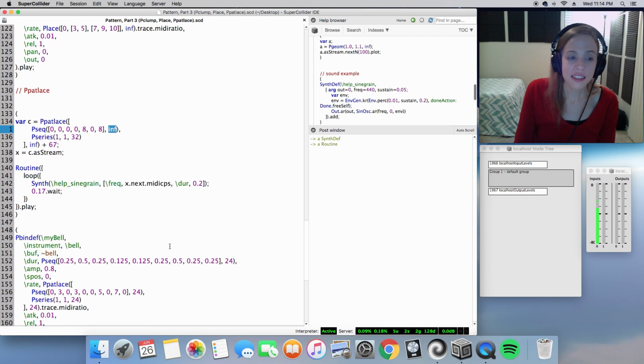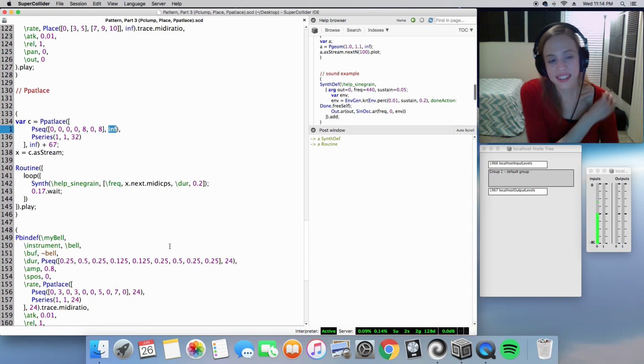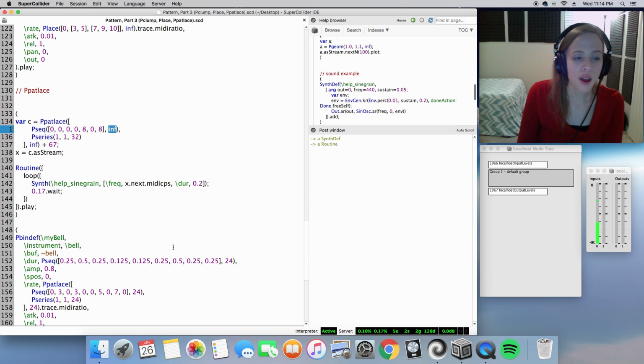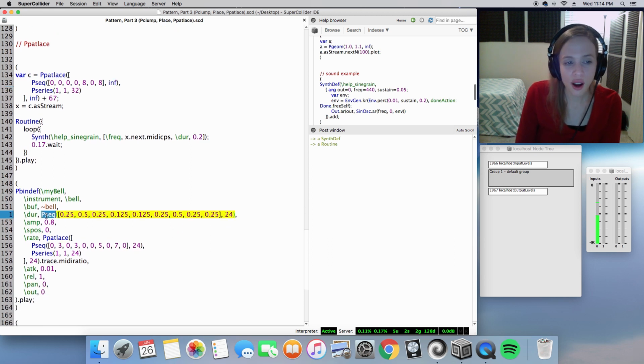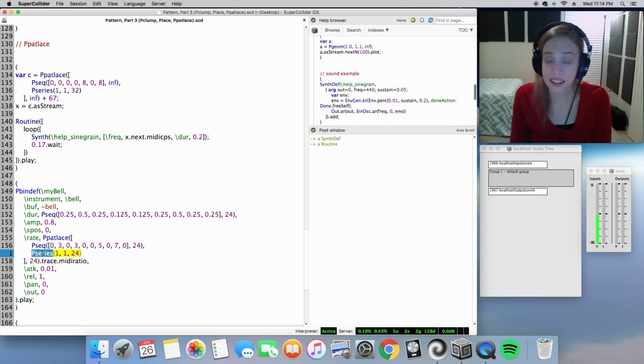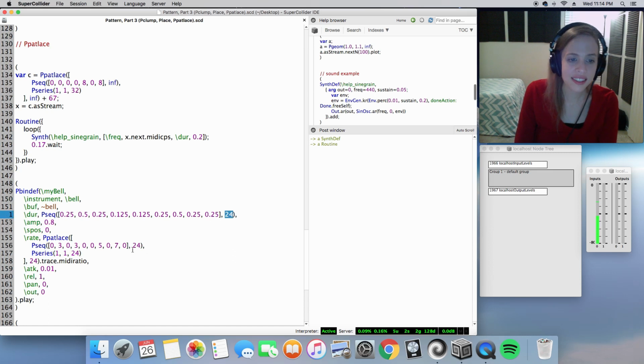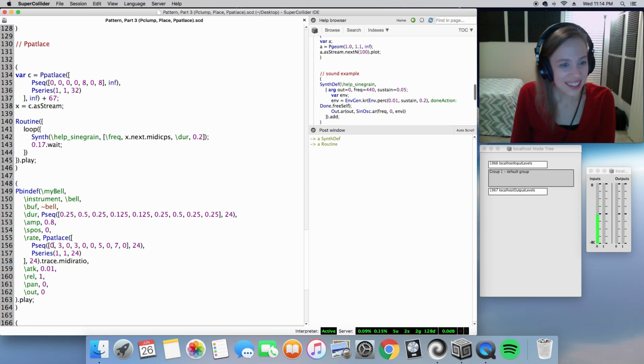Let's go ahead and put it into the context where we have our bell sound. And I'm going to add some rhythmic variety using our Pseq here. And we have a Ppatlace, and I'm still using the Pseries here. So in 24 instances, as you can see here, we're going to go back and forth from Pseq, in this case it is C, 0 to 1 to 3 to 2 to 0 to 3 to 3 to 4, and so on. Let's have a listen here.